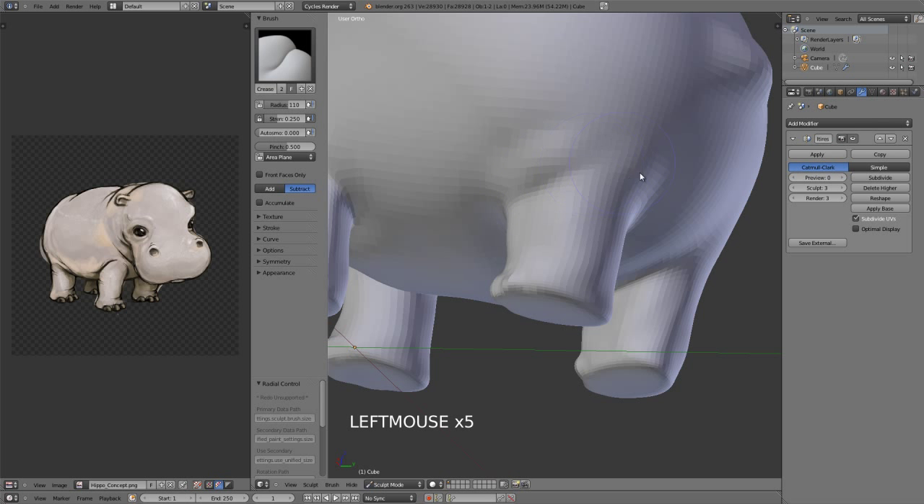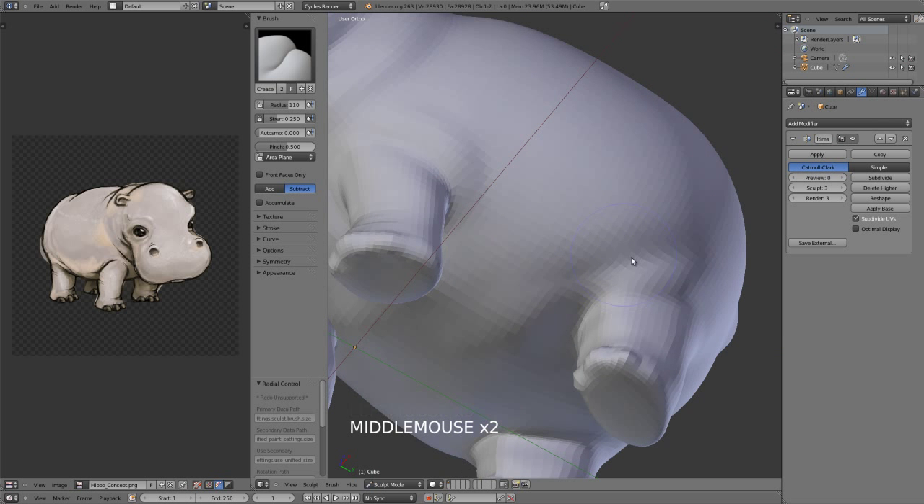I'll go ahead and add in these fat roll indications here and around the legs and such.